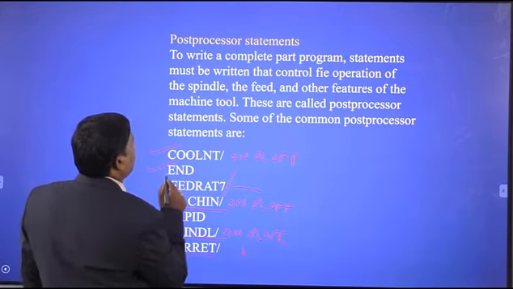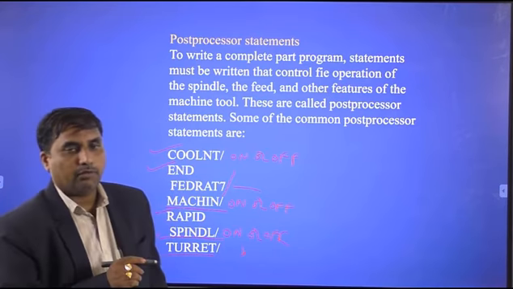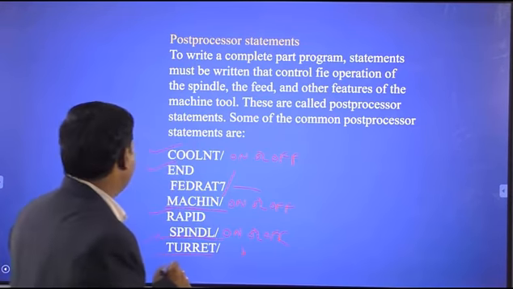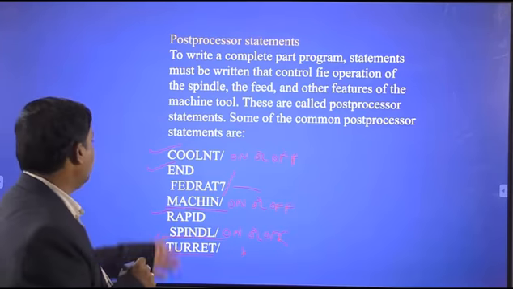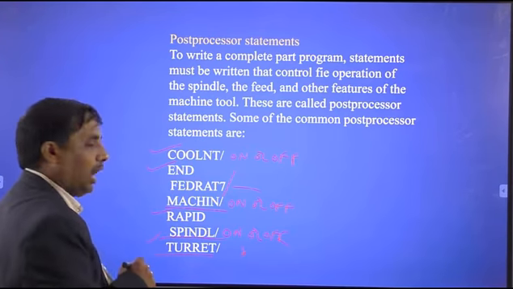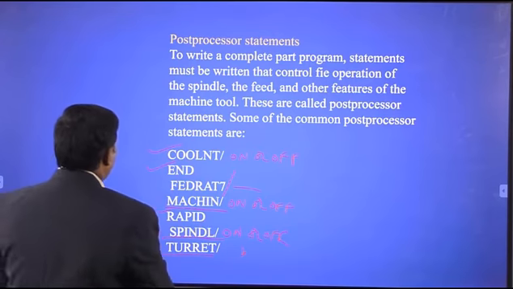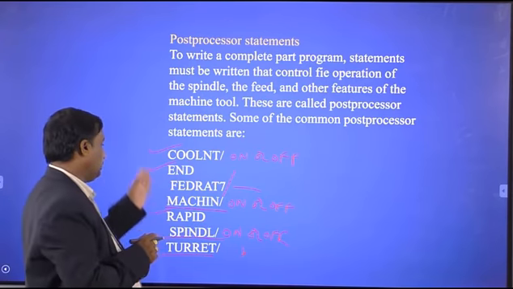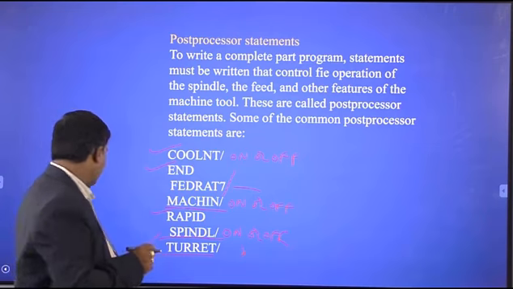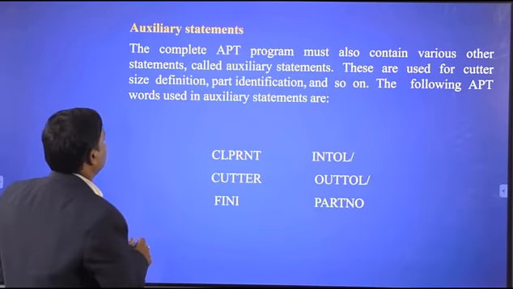Like this we have different post-process statements. What are the post-process statements? After completion of the machining process, or during the machining operations, we can specify these things. Okay, right. These syntaxes are required.